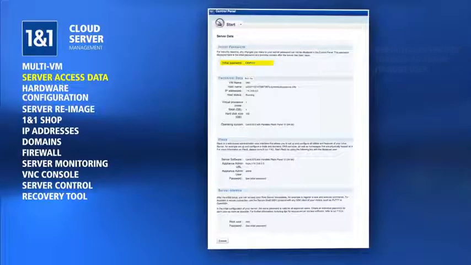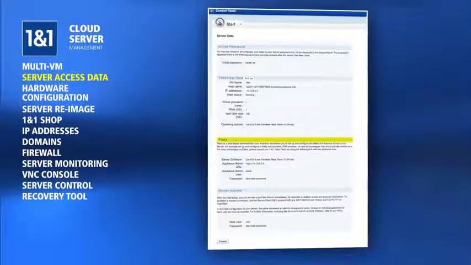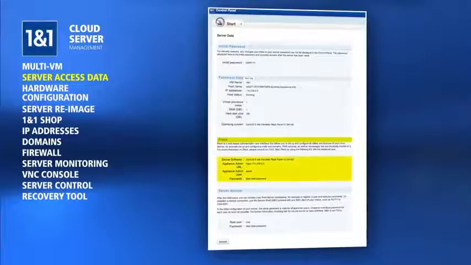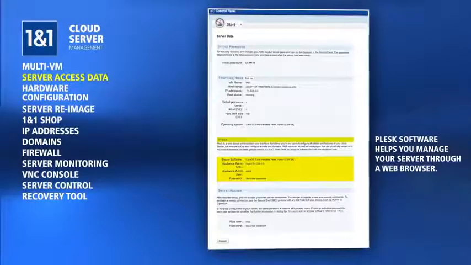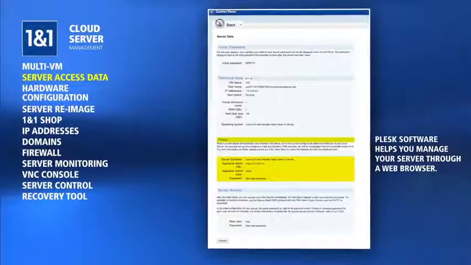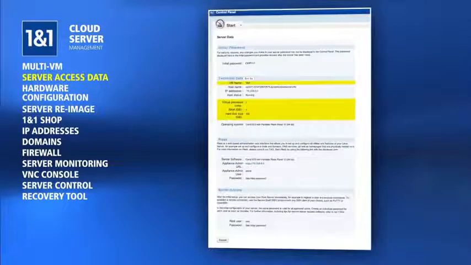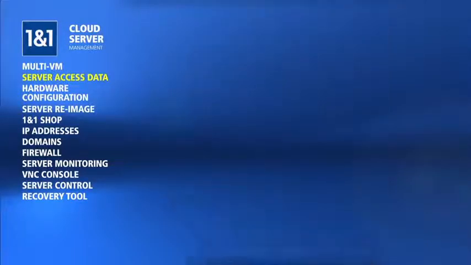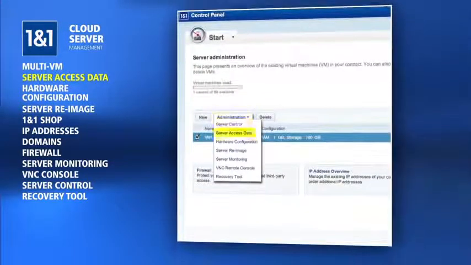If the operating system installed includes Parallels Plesk panel, the Plesk login credentials and URL will be displayed here for you. The Plesk software is the control panel that helps you manage your server through a web browser instead of through remote desktop or the command line. Your server name and resources are shown again on this page, which can be altered by choosing the Hardware Configuration option from the Administration drop-down menu.